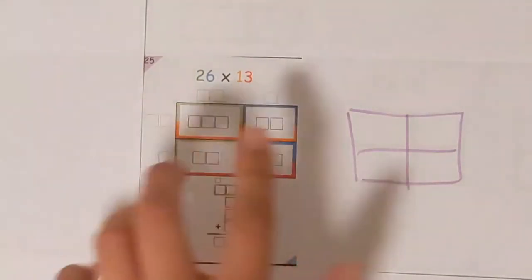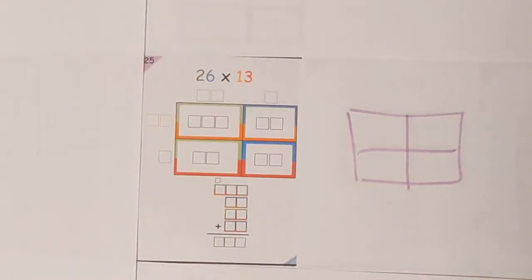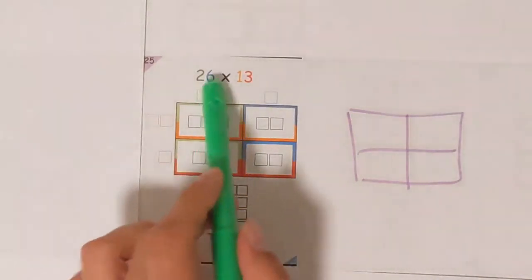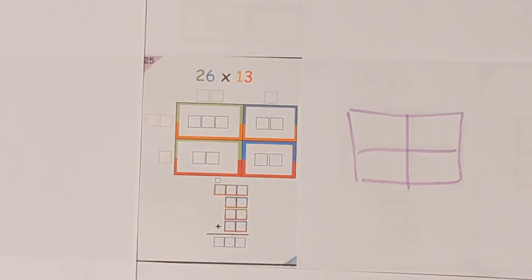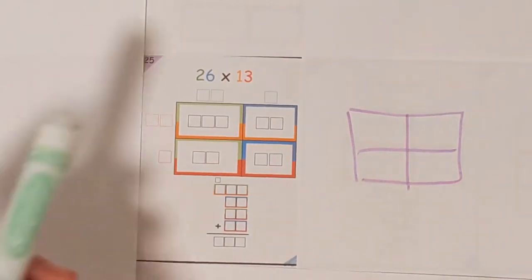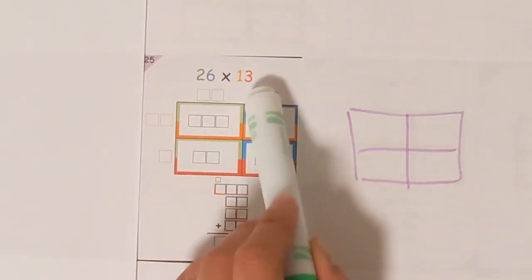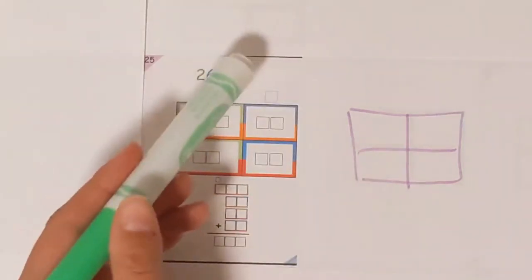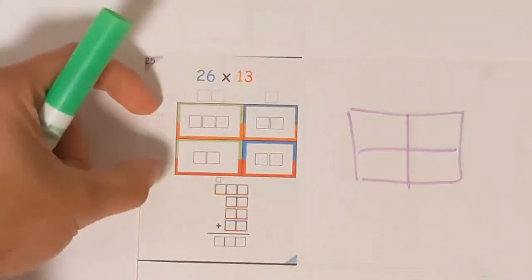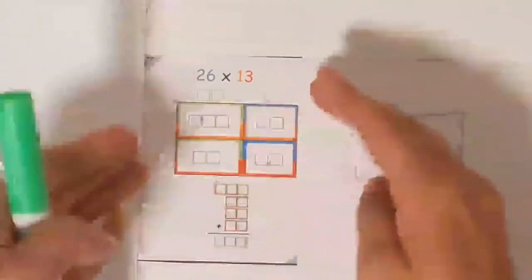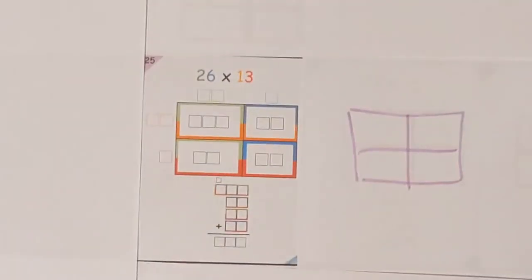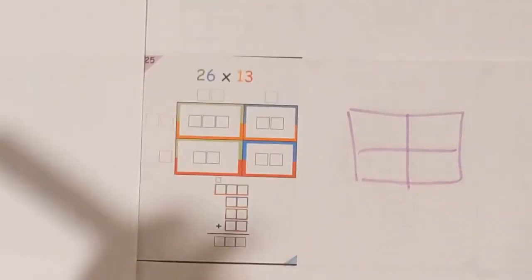And then we're gonna take each number and put it into expanded form. So when we're doing multiplication like this, I like to think of it like teams. 26 is one team, and it's going to multiply against the 13, which is another team. So the 26 is going to go up here. The 20 and the 6, they're on the same team. They'll be next to each other. But the 13 goes over here because it's the different team. So they're going to be multiplying against each other. So we want one on top, one on the side.